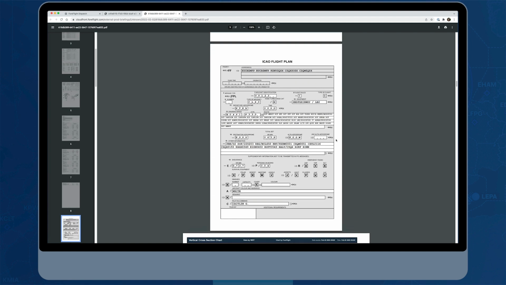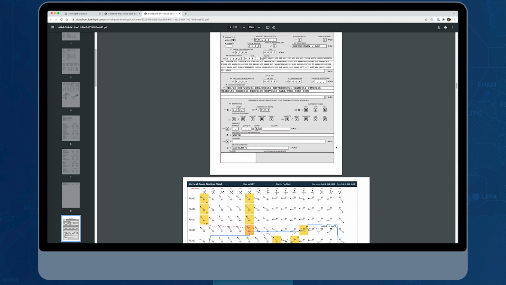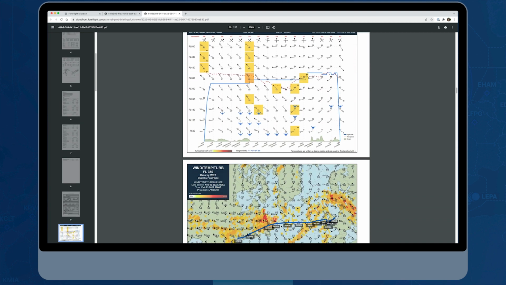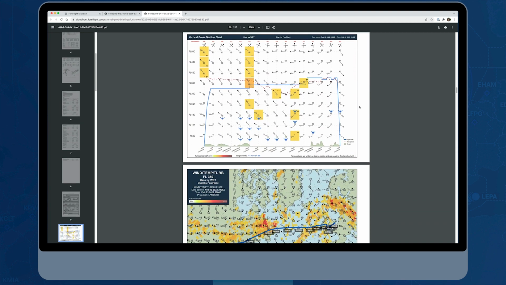Another item that you can customize within your briefing packet is if you want to include the ICAO flight plan form, so you can see we've got that here. And then we get into the briefing. So the first image that we're seeing here is our vertical cross-section chart. So this is going to show you the side view of your flight. We're going to show you icing, turbulence, wind information, a lot of info here.